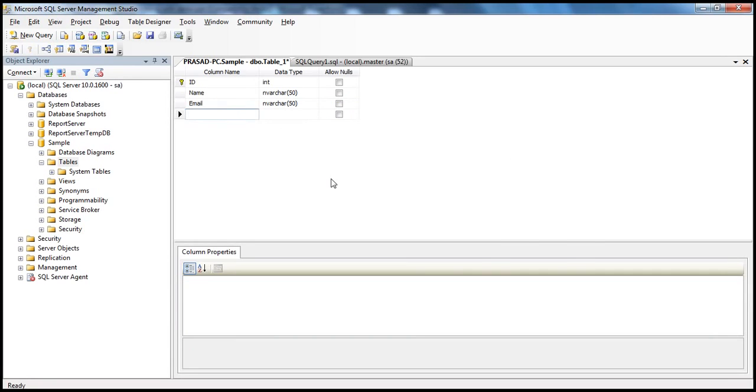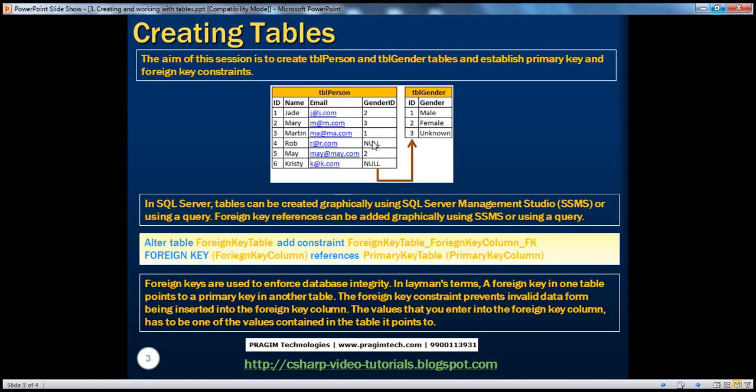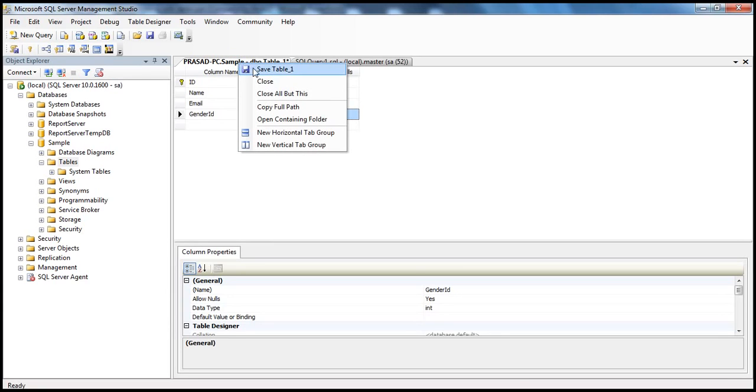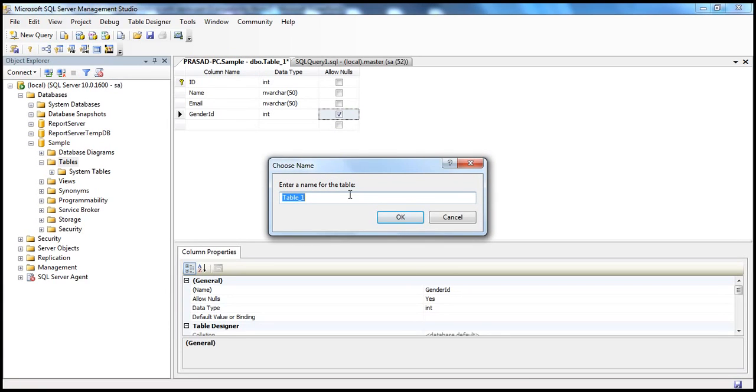And the final column that we want is the gender ID. Okay, so gender ID is going to be an integer, and I can allow nulls. For example, I don't know the gender of a few people. In that case, their gender ID will be null. Okay, so I want to create this gender ID column. So gender ID, and I want this to be integer, and I want to allow nulls. That's it, we are done. Now right click here and say save table 1, and I want to call this table tblPerson.